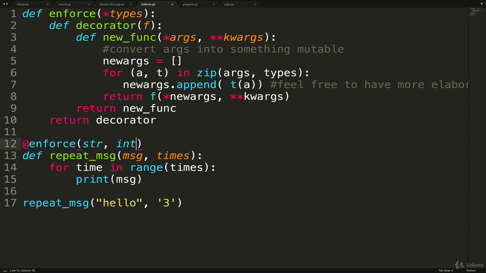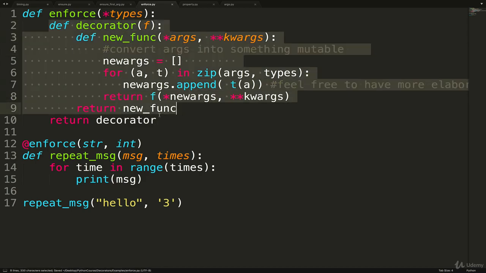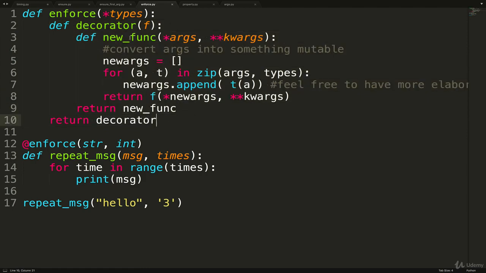Okay, so here's how it works. Up here, we have enforce, and it takes an argument. So this is where we have to use multiple nested functions. We have the decorator. This is what's actually being returned on this line, this entire function. And inside, we have this function called newfunc.